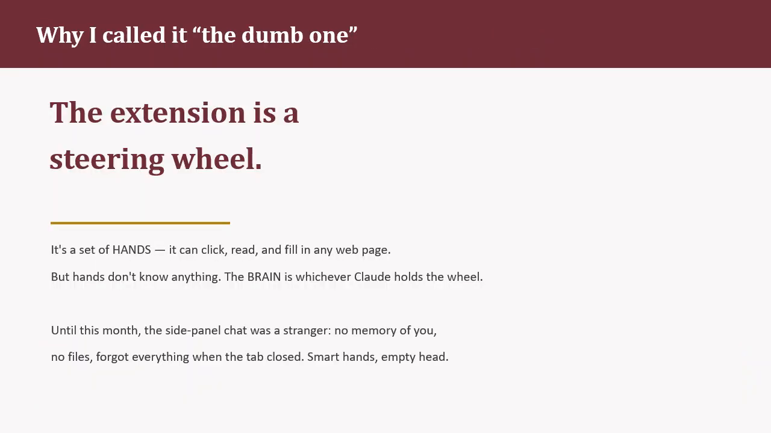Now, a confession. Until about a week ago, I called the Chrome extension the dumb one. And here's the thing, I wasn't wrong. Let me give you the picture that finally made this click for me. The extension is a steering wheel. It's a set of hands that can move around any web page. Click the buttons, read the screen, fill in a form, scroll, search. Genuinely capable hands. But hands don't know anything. The brain is whichever Claude session is holding the wheel.